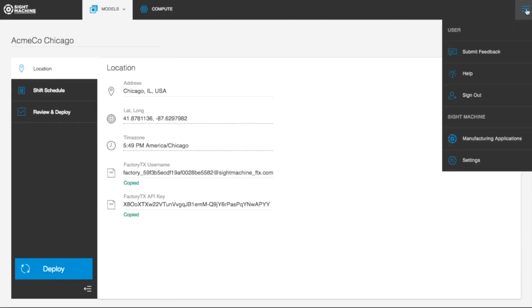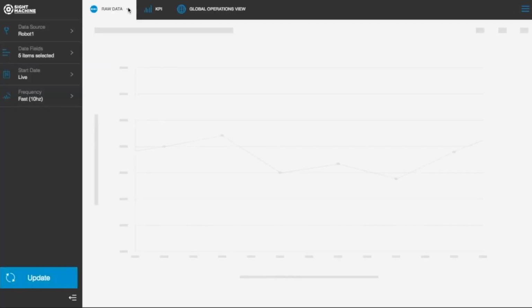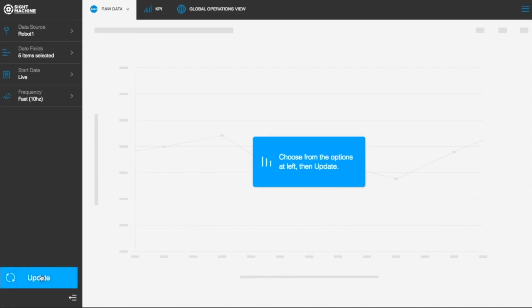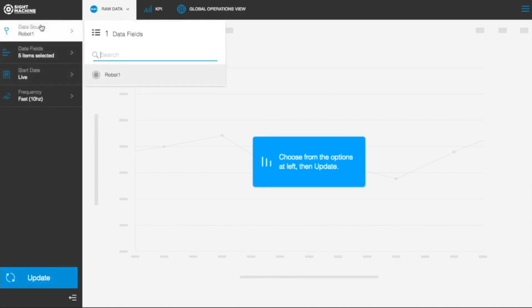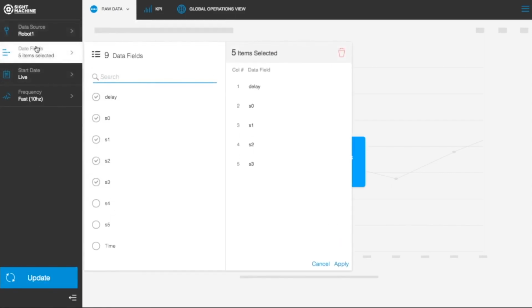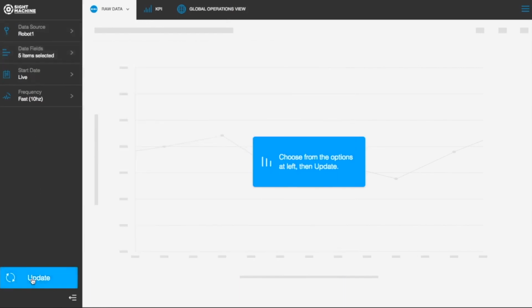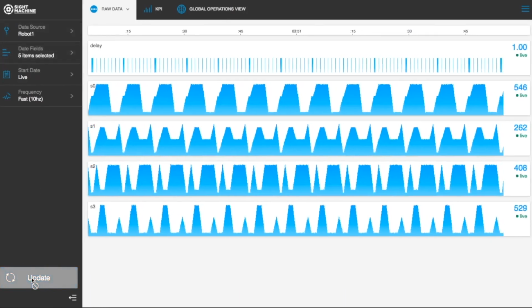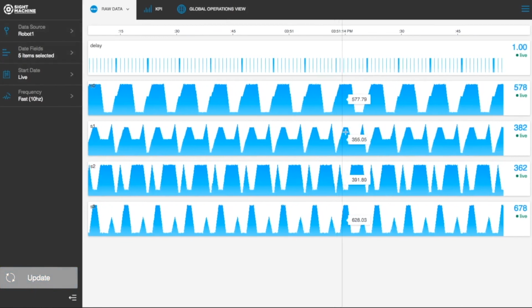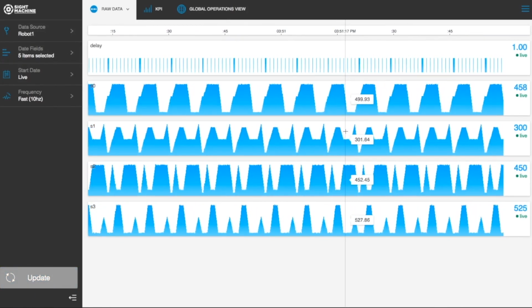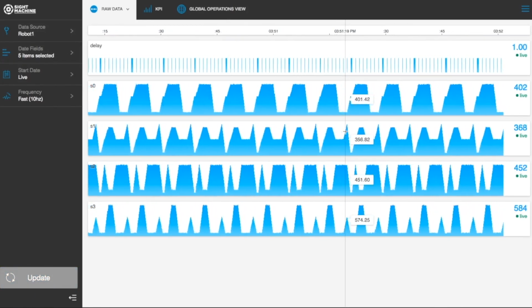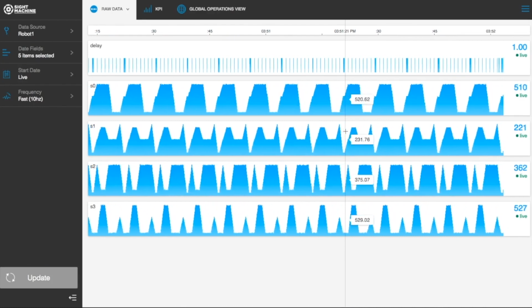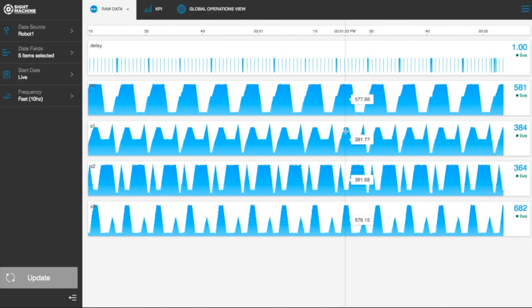So if we come back here, we can come over and look and see both in a table view or a live update view now that this robot 1 has a series of data fields, in this case our S0 through S5 servo, and this is sending streaming data in. So we can see that we've connected. It is reading and transmitting that data up to the cloud for us to work with it.